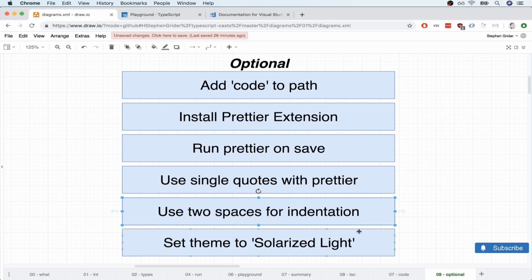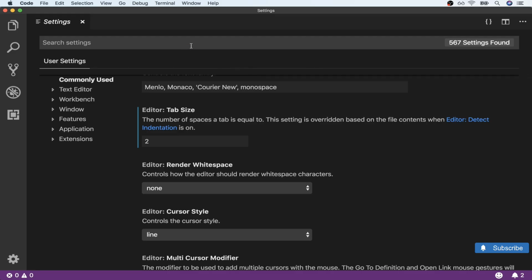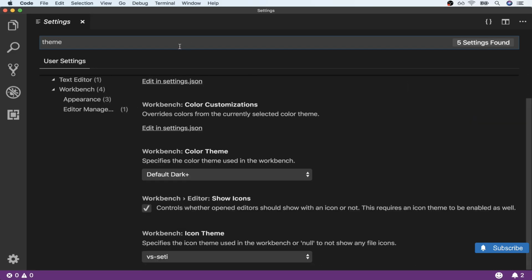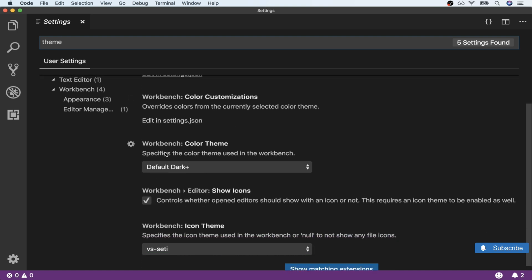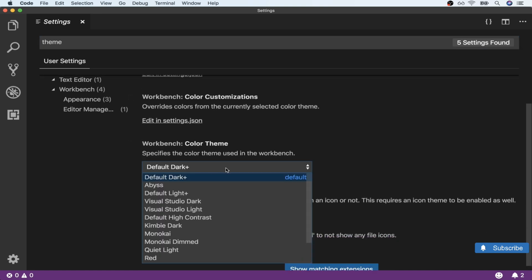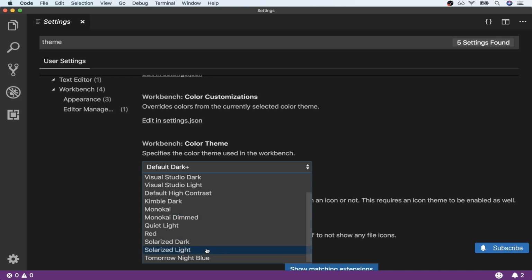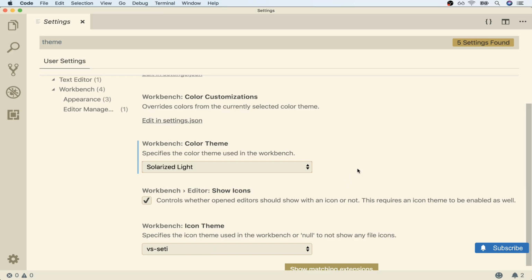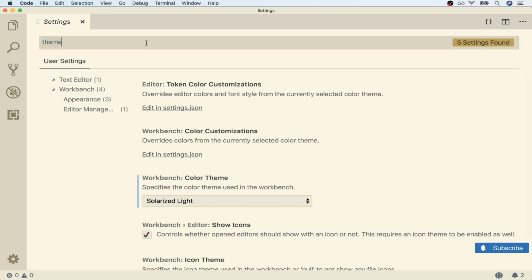All right, so last thing, I'm going to set my theme to be solarized light. So that's just going to change the coloring of my editor a little bit. So to do so, I'm going to go back over once again. I'll look for theme. I'll find color theme right here. Right now the default is dark, and I'm going to change it to solarized light instead. And that's it.